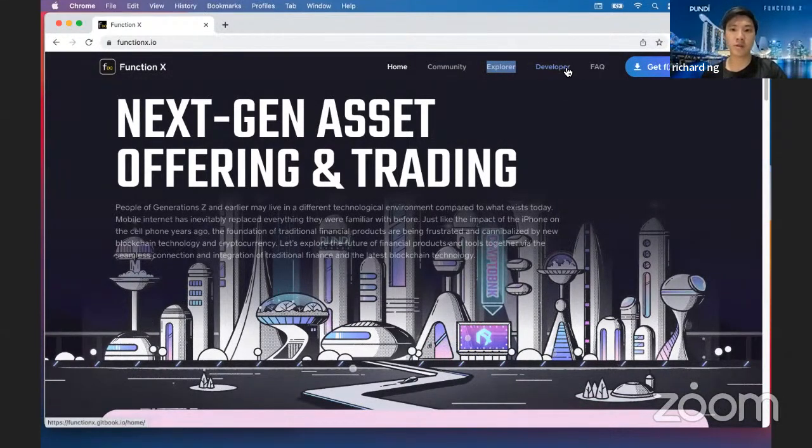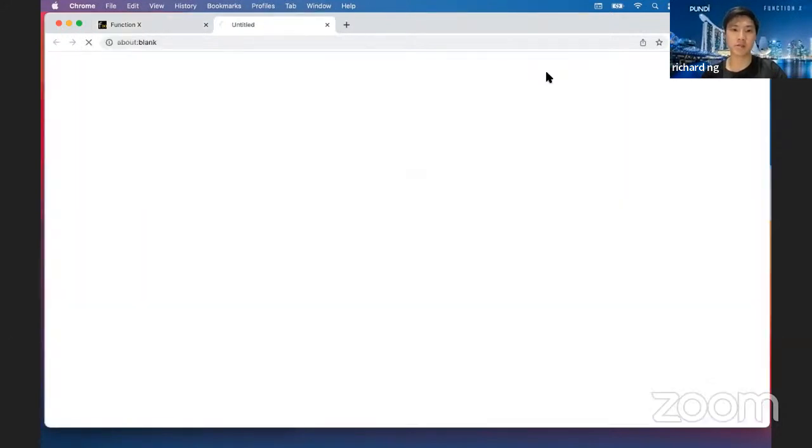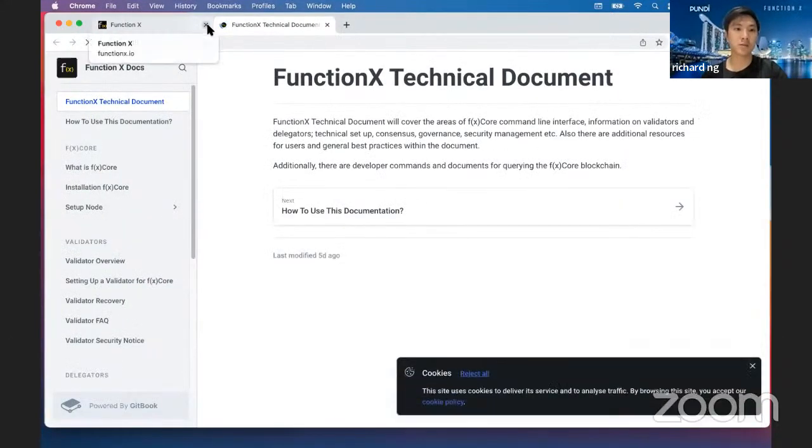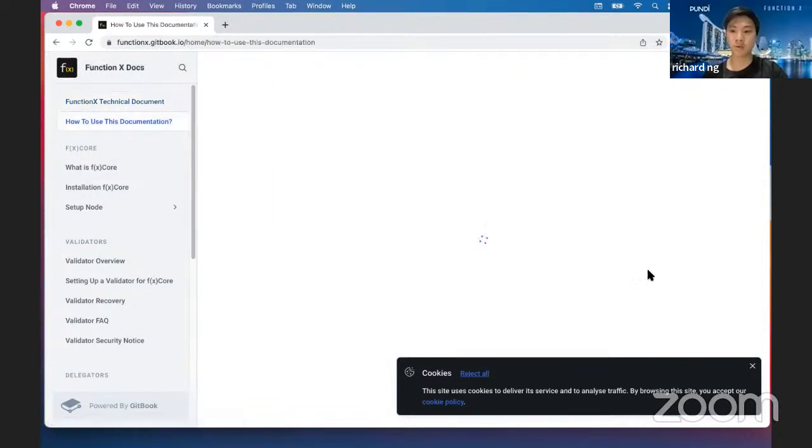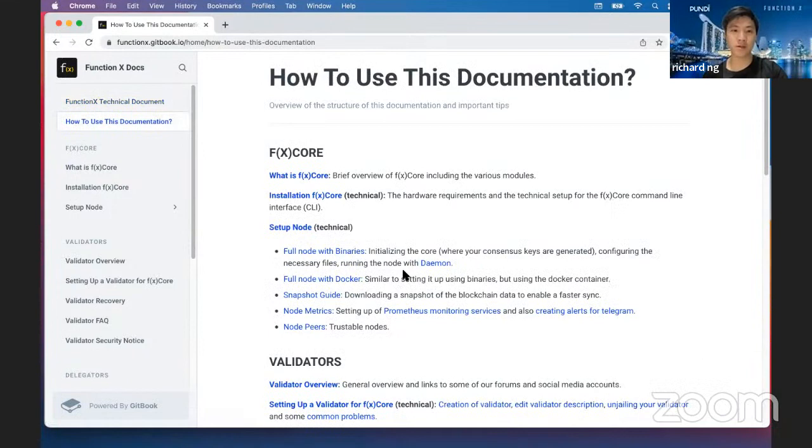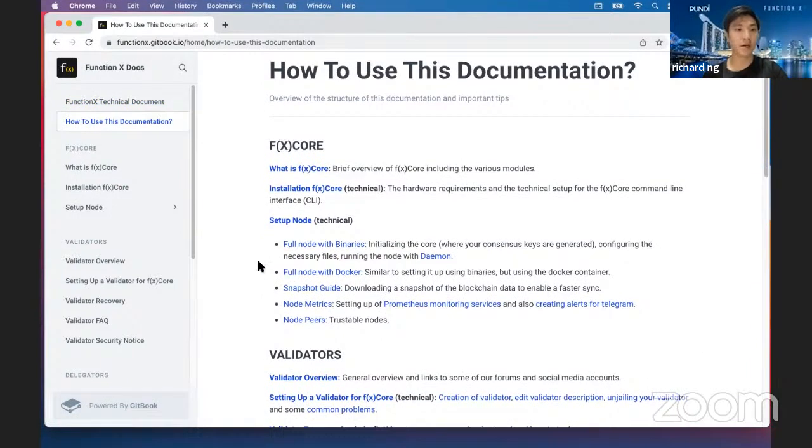Okay, so without further ado, let's jump right into developer. So this will bring you to our technical document page. And we can start. So today I will be going through this technical setup. I honestly don't think it's very difficult.